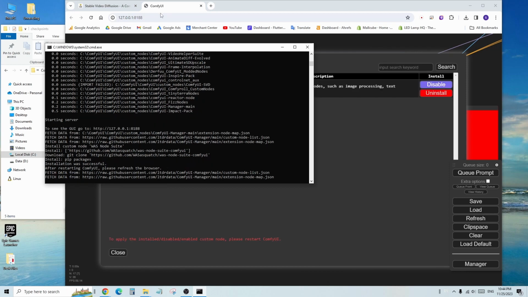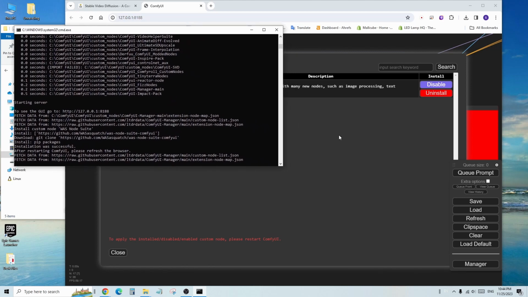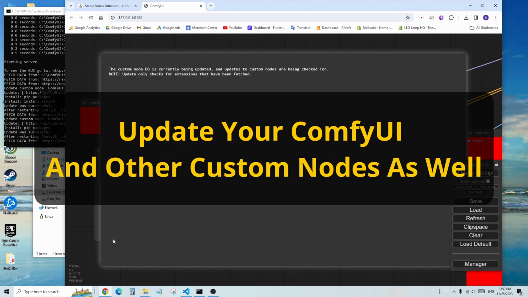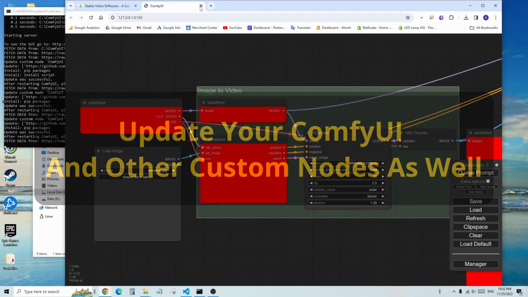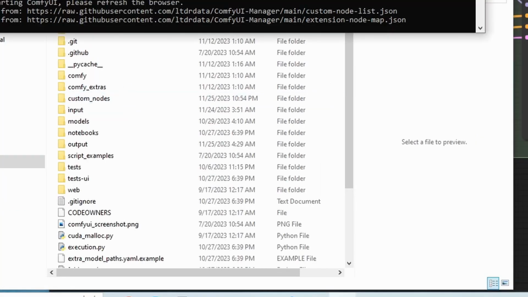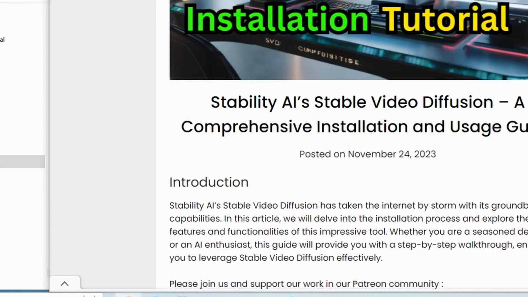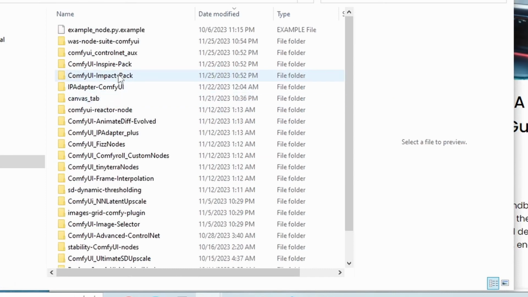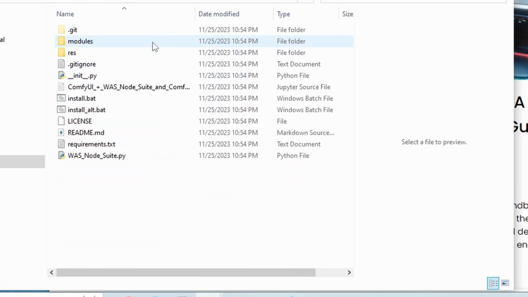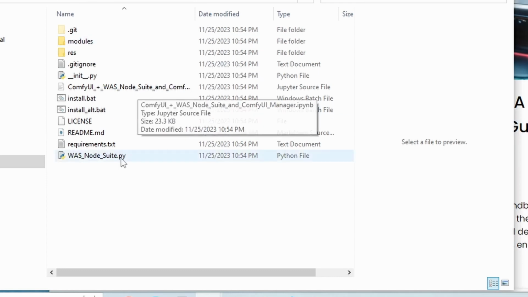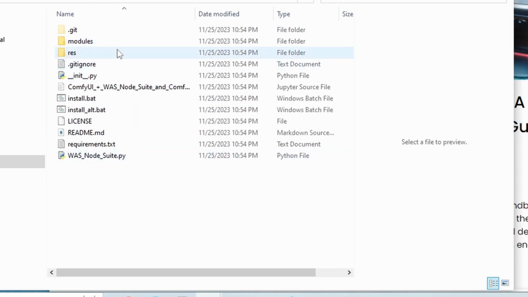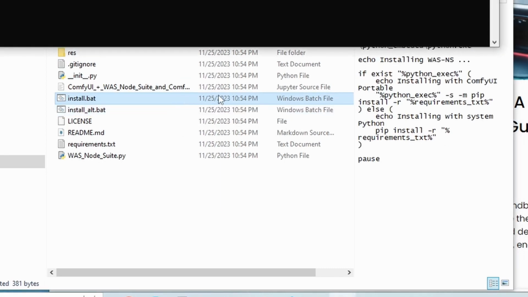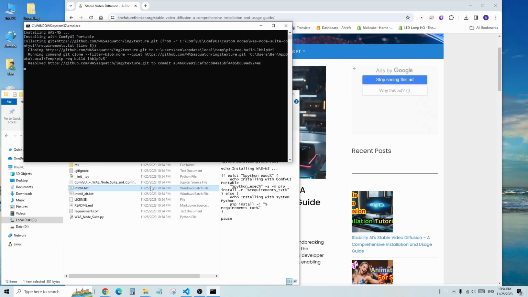So click the install button and wait for the install process to go. After that, I'm going to update the other custom nodes and also ComfyUI itself. We close that first and head over to the ComfyUI folder. Now head over to the custom nodes subfolder. You're going to see this WAS Node Suite. Go into this folder and click the install bat file to install other necessary components for this custom node. Now wait for it to go and don't touch anything here.